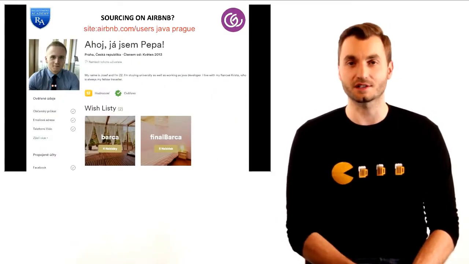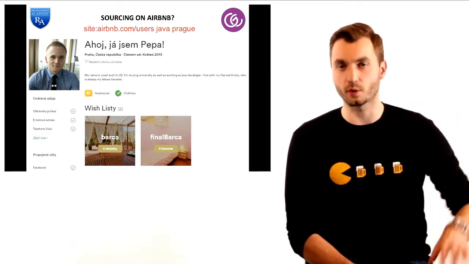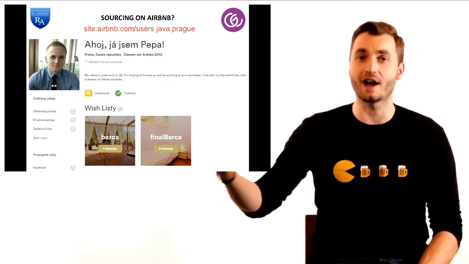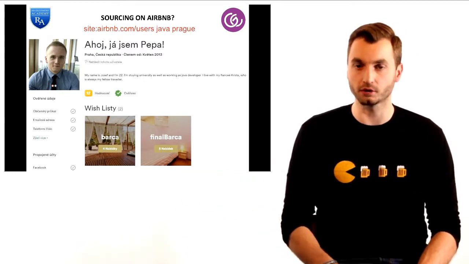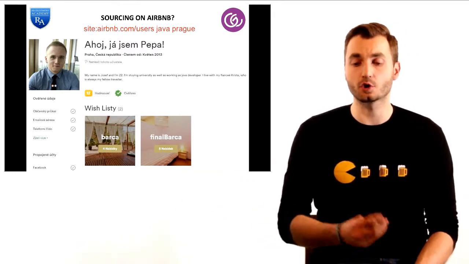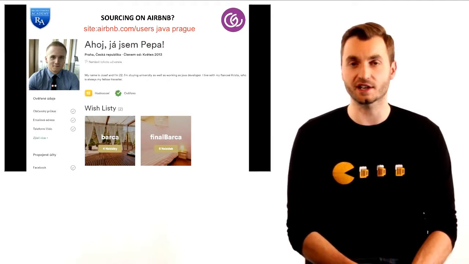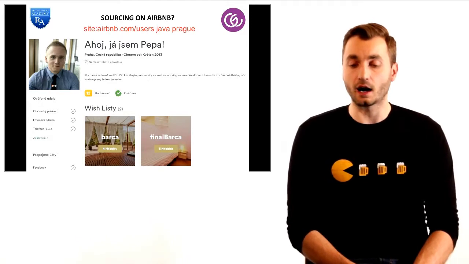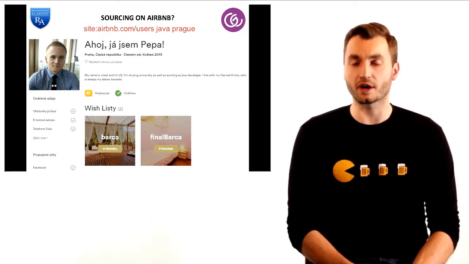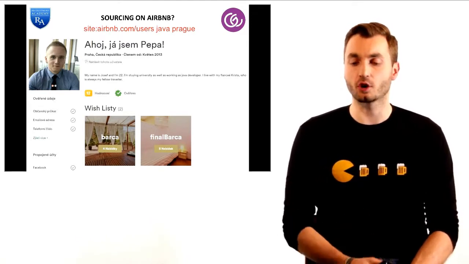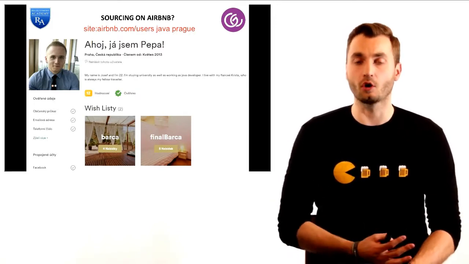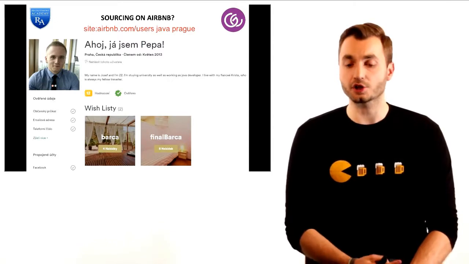So back to the candidates. Imagine we have LinkedIn, we have Facebook, we have all these things, but would you expect to find, for example, Java developers on the Airbnb portal? We can try to do that. So as you can see, here we have the exact link where we will write something like site airbnb.com/users Java Prague, and we have one guy here called Pepa who's actually a Java developer.